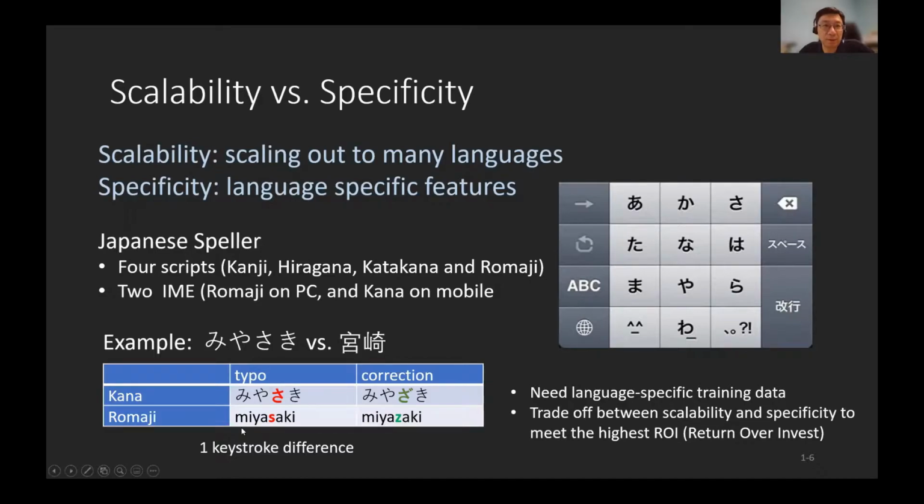For example, for these 2 Japanese strings, if we just compare the surface characters, they look completely different. However, if we consider the input methods, no matter kana or romaji, they're actually different with just one keystroke. So in speller design, we need to collect language-specific training data, and at the same time, we need to make a trade-off between scalability and specificity to meet the highest ROI. That means return on investment.